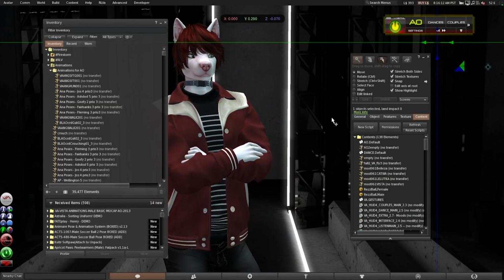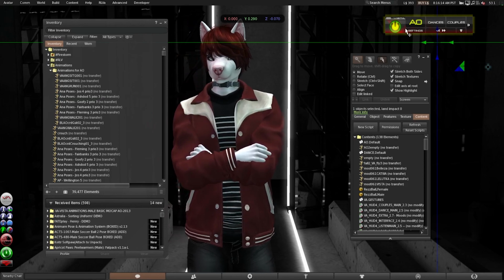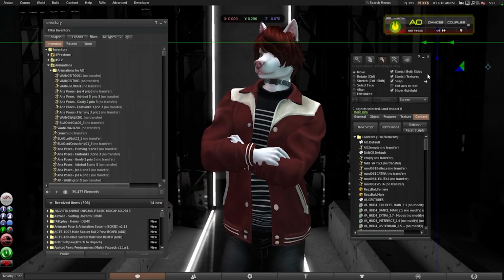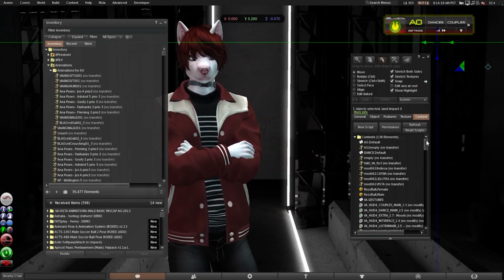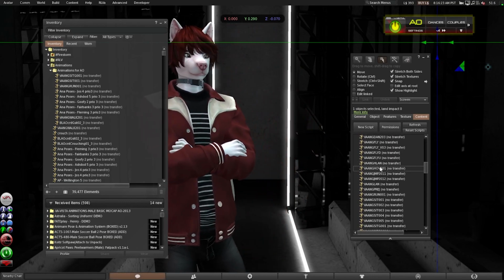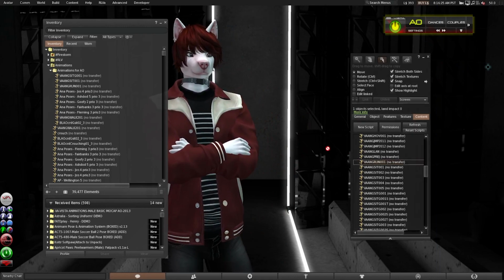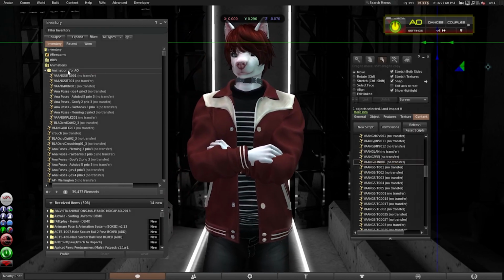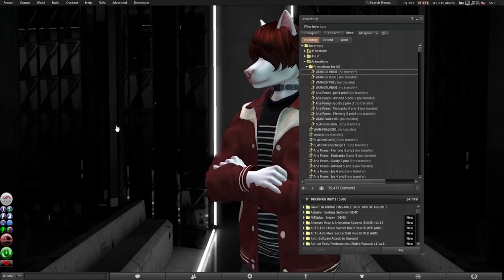And the way we do this is if you right click on an animation override that you have, go into edit, and then in the content tab, you have the folder here with all the animations. All you do is click and drag the animation you want into your inventory. So in this case, it'll go into my animations folder.